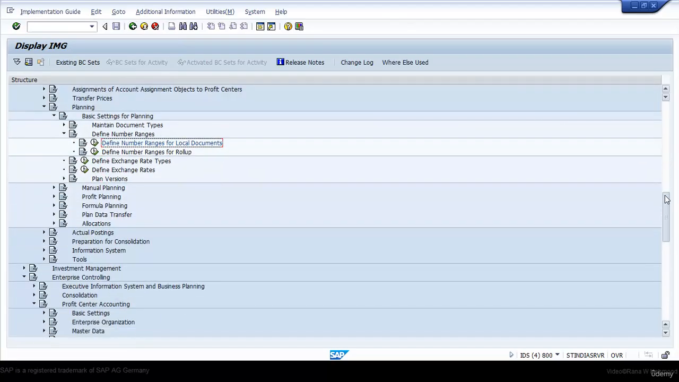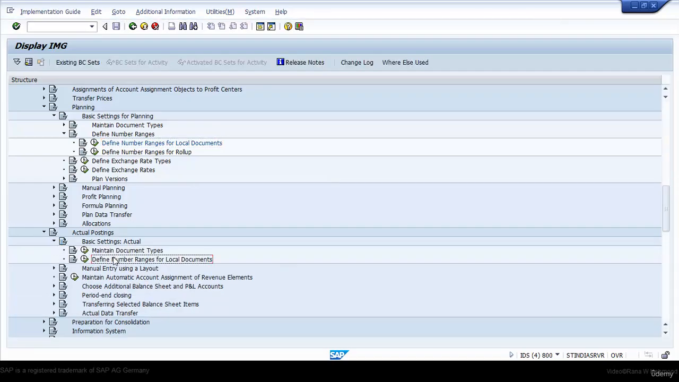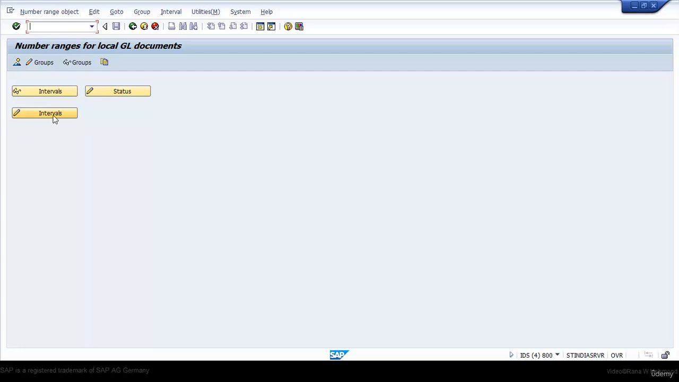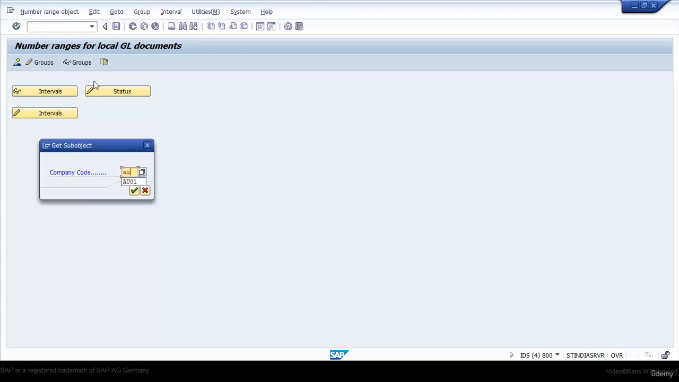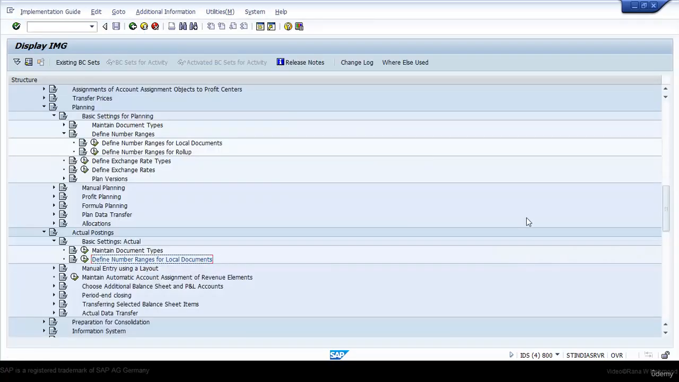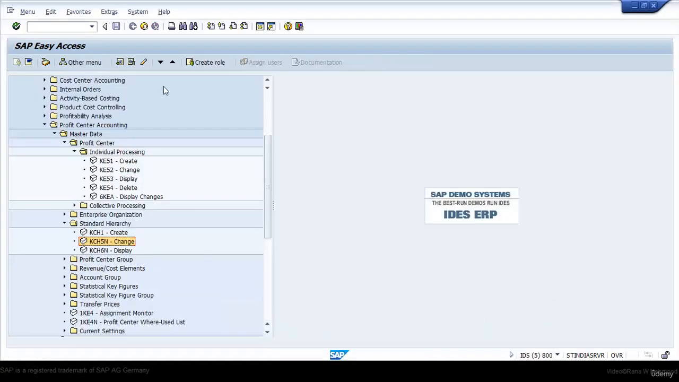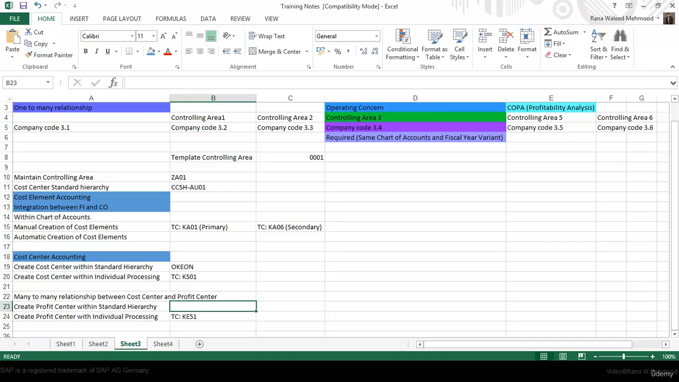Similarly, for actual postings, click on this and basic settings, define number ranges for local documents, execute, and click on intervals. So for actual, the number range already exists. Now I will go back into the easy access screen and will create the profit center within the standard hierarchy. Click on KCH5N, that is the transaction code.